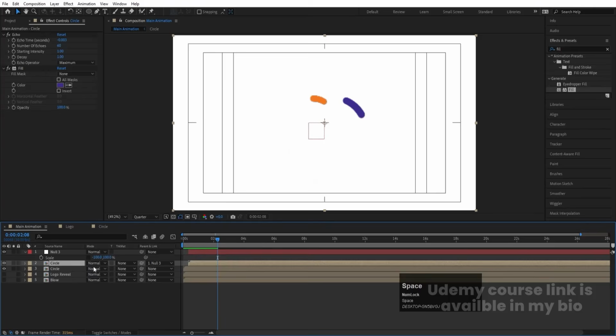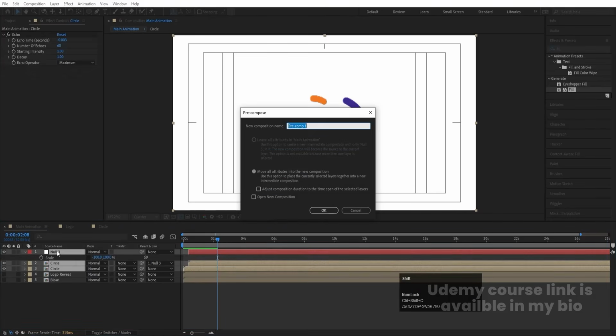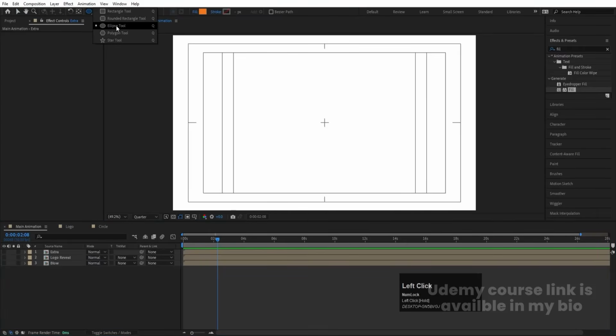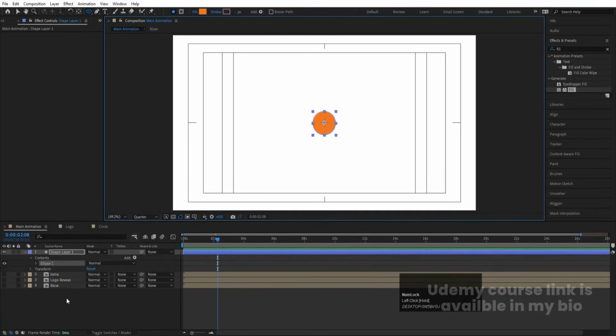Okay, so this animation is also done. So select this circle, this and this null object, press Ctrl Shift C and let's call it extra. Okay, and let's hide this. Now after that, I'm going to select this ellipse. Let's select this and let's create this kind of structure.